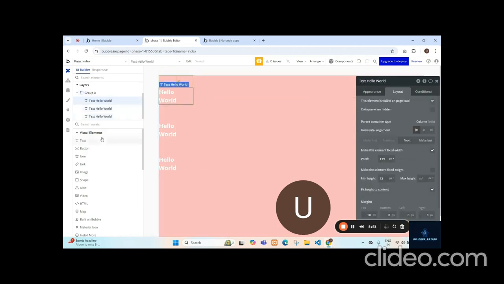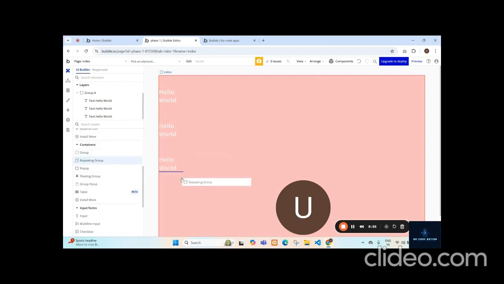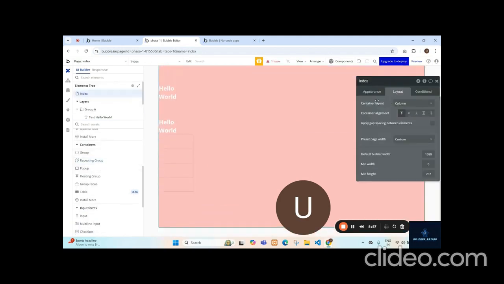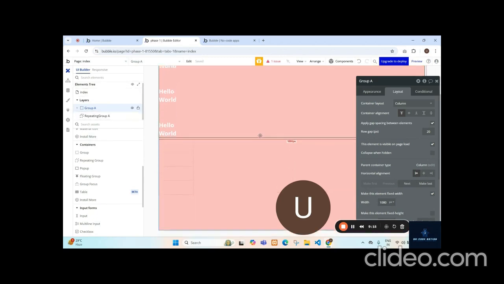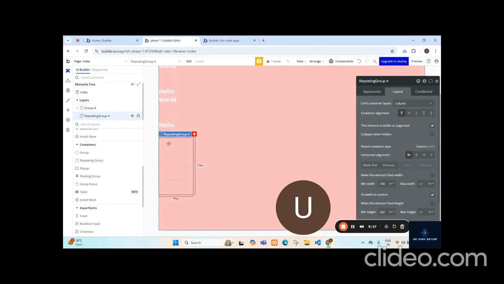Now let's switch to our repeating group. Let me drag and drop. As the parent index group was in column format, see these two groups, group A and this particular group, are appearing in column format. So this is repeating group.